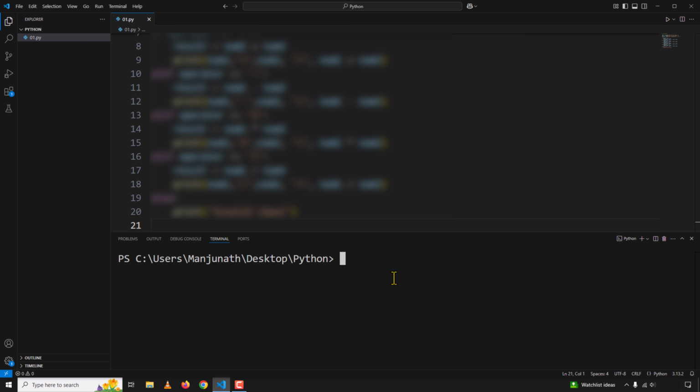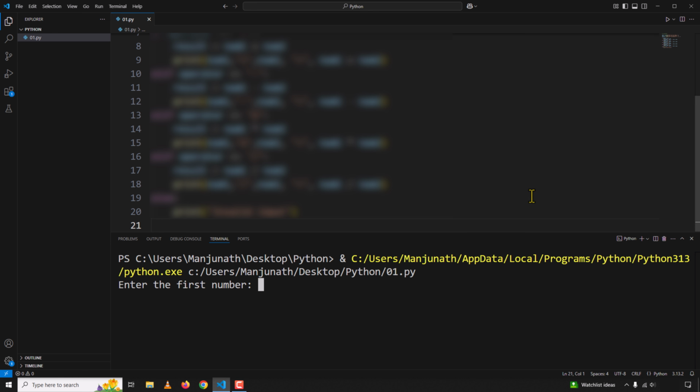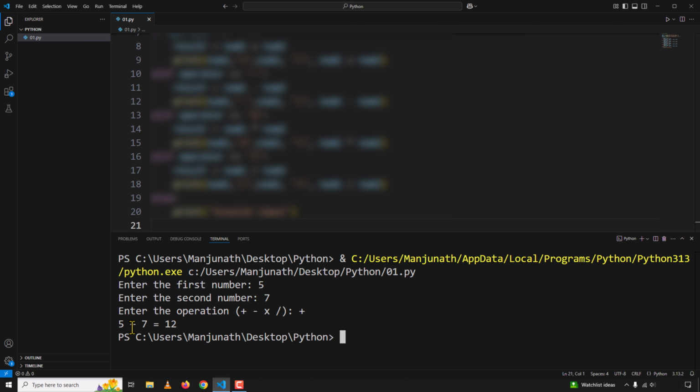Alright. Now, what I want to achieve is this. Let me run the program. It has to ask us the first number, where we will enter the first number. It has to ask us the second number, where we will enter the second number. And then it has to ask us the operation that we want to perform with these two. Okay, one among these. So I will enter plus, and it has to say 5 plus 7 is equal to 12. So this is how the calculator should work.